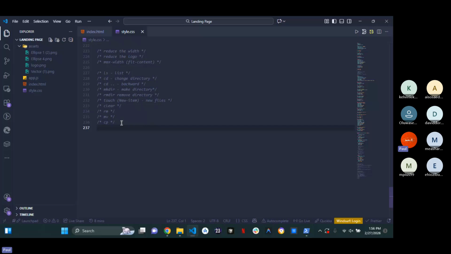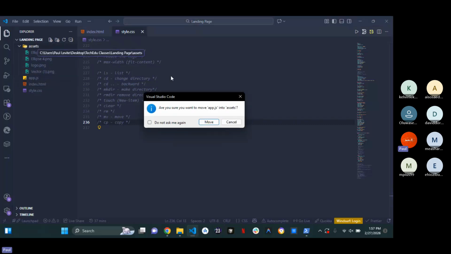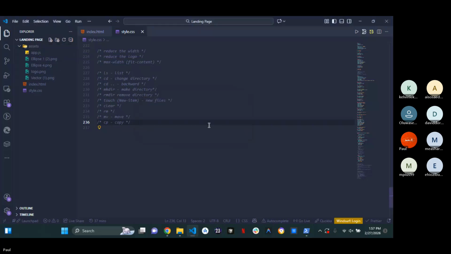Now, there are some others that I still think you should know, which are MV and CP. MV is move files, while CP is to copy files. So for instance, if I want to move app.js into assets, how do I do it? I drag and drop, right? So how do I now use this terminal to move files in Linux?